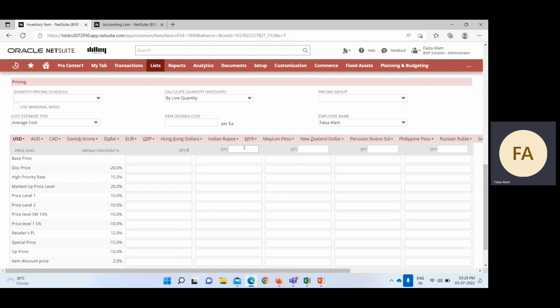Now here I will be providing certain quantities, like this is for 0 to 10. Now here I will be selecting 10 to 20. Now here 20 to 40. And here 41 to 50. And here 51 to 60. So this is the quantity. Now I will be mentioning the price for it.